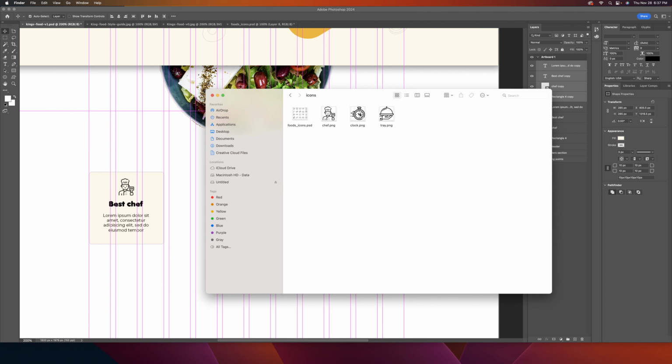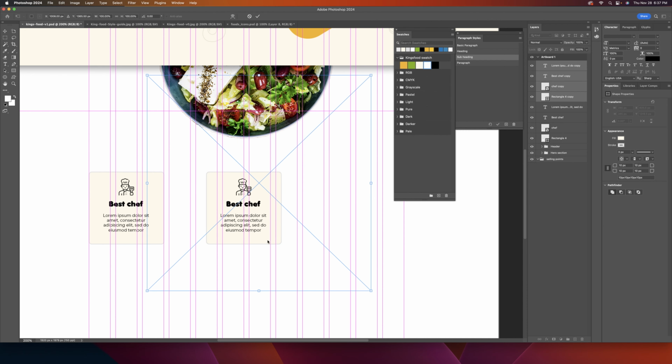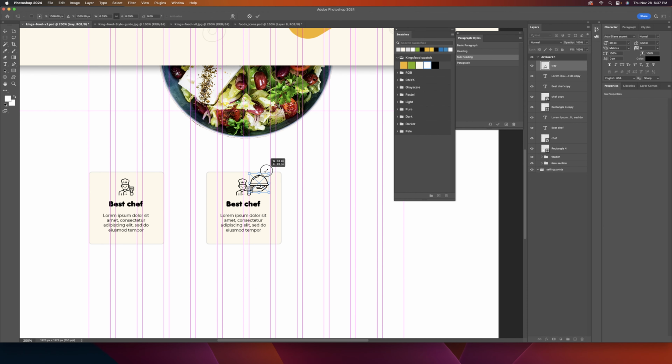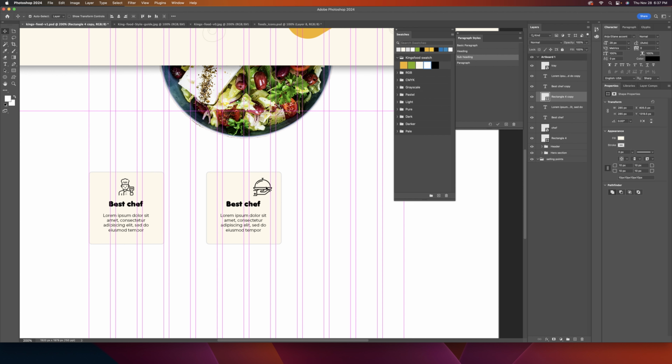So the second icon is the tray icon. So I'm going to bring that in and I'm going to resize it to similar to the size of the chef. That's great. I'm going to hit enter. I'm going to select this repeated chef image and I'm going to hit delete. I'm going to drag the tray icon to its place.